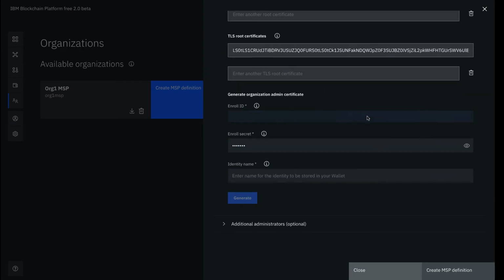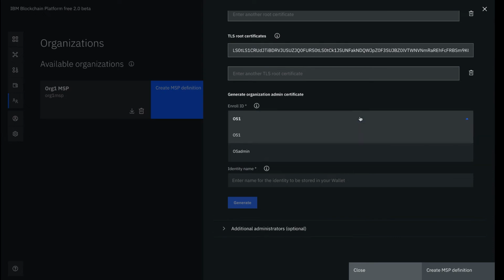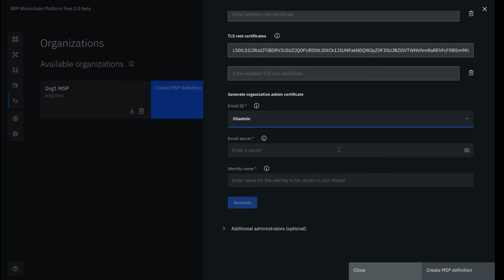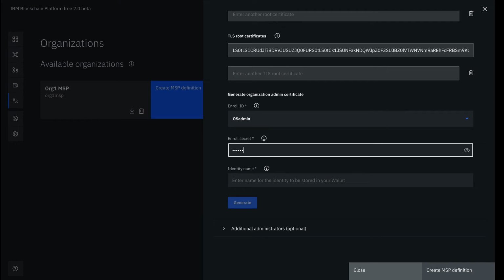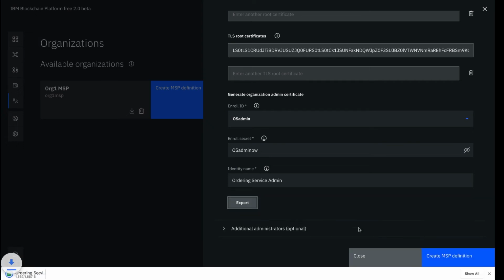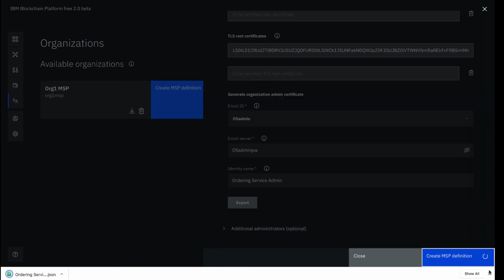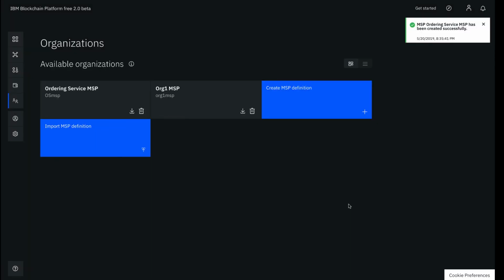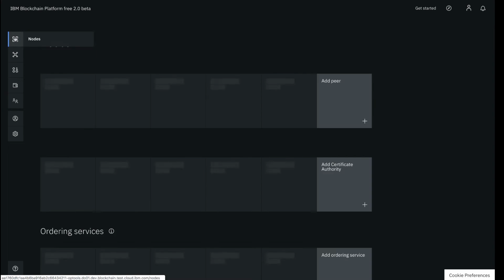Give it the enroll ID and secret of the admin of your ordering service organization, OS admin and OS admin PW. Do not use any default value that might be here, and give this identity the name ordering service admin. Then click Generate. That will create the identity, and then export it to your machine. Once you've done that, click Create MSP Definition. Now that we have the MSP and identities that we need, we can go back and create our ordering service.